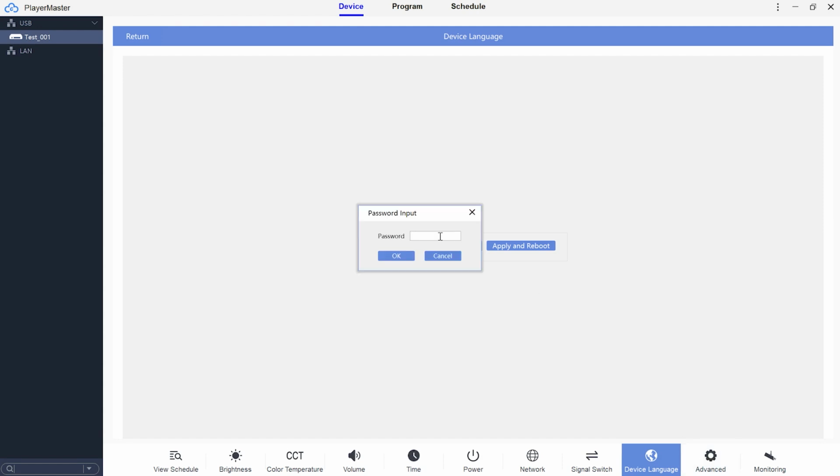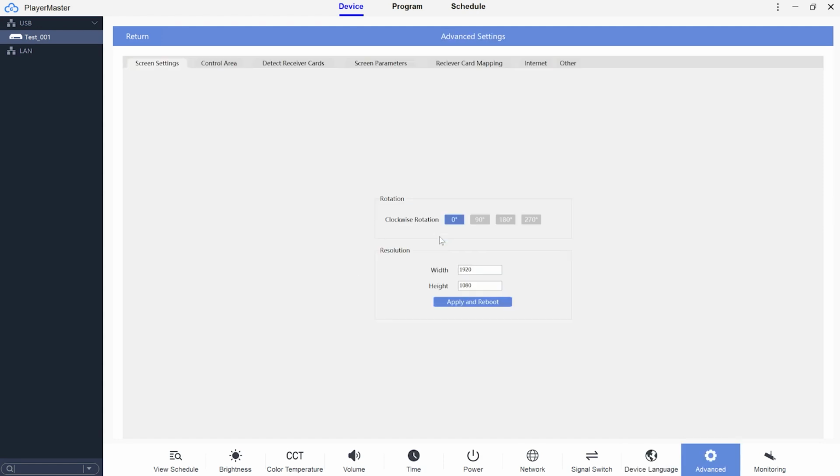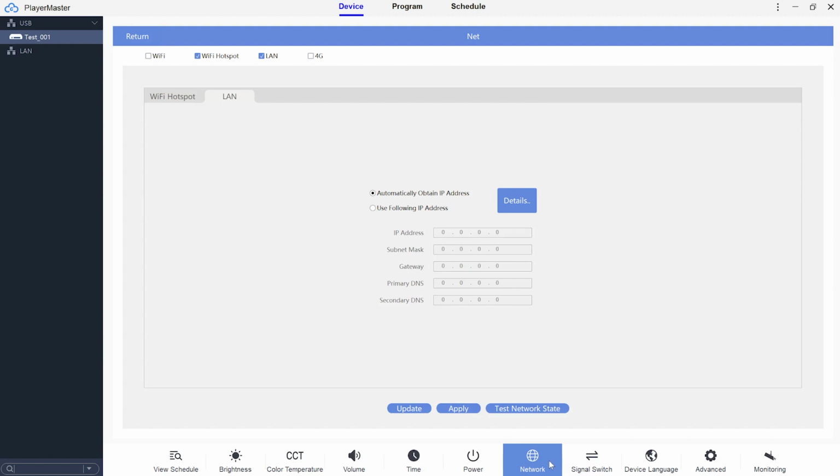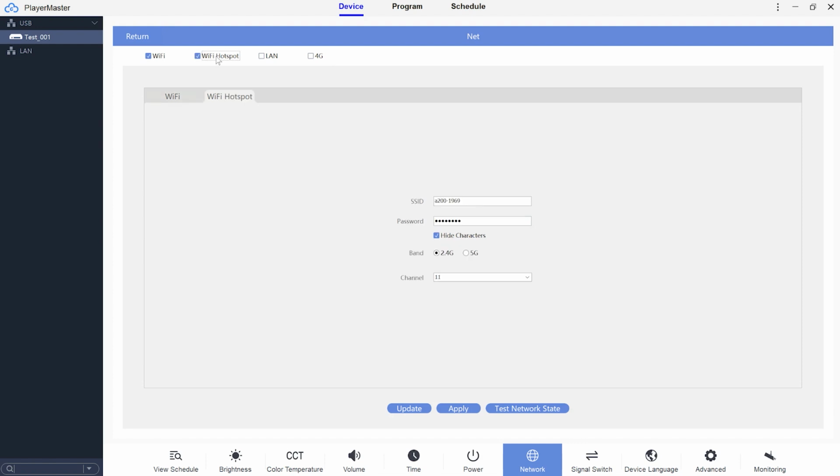When using the media player for the first time, you can open the advanced settings in the Player Master software with the password 168, where you can set the resolution of the screen. In the lower toolbar of the Player Master software, you can click on the network button, where we can choose to use Wi-Fi, Wi-Fi hotspot, LAN, 4G, to allow your media player to be controlled wirelessly and publish programs.